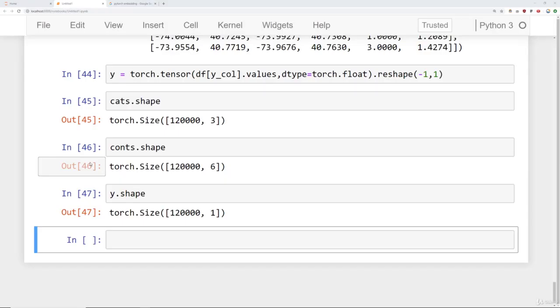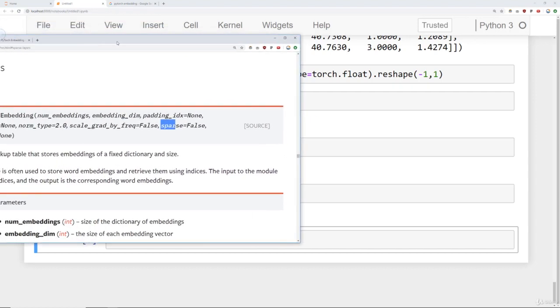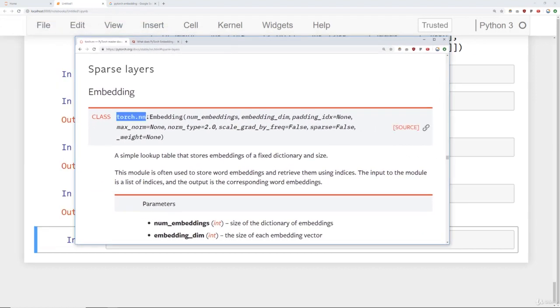Now the last thing we need to do is set up our embedding size for the categorical columns. If you take a look at the next lecture, we'll be defining a tabular model, which is going to be able to take in the categorical columns and their embeddings. The embeddings that we're going to be using is an embedding layer that comes with PyTorch. If we check out the documentation page for this layer, torch.nn.Embedding, which we'll be using in the very next lecture, essentially what this does is create a simple lookup table that stores embeddings of a fixed dictionary and size.